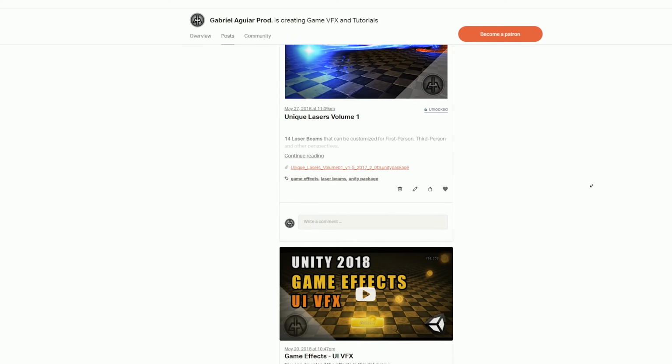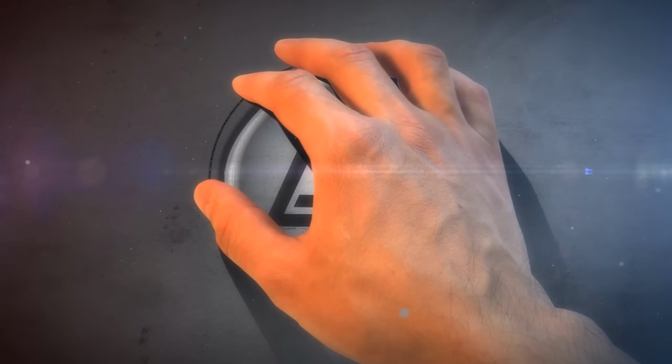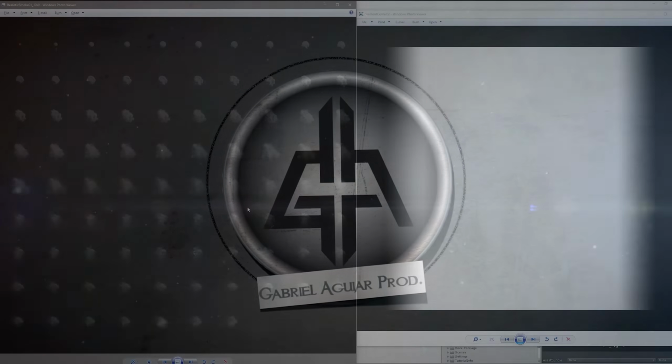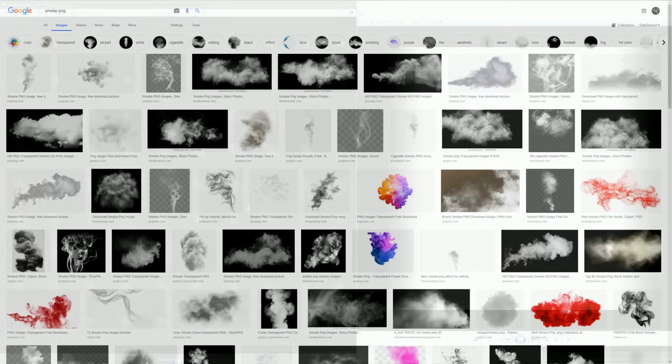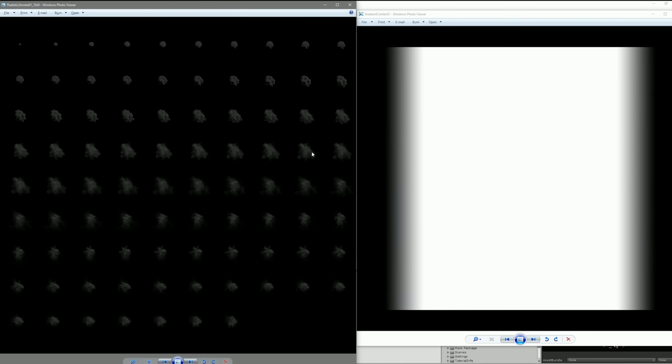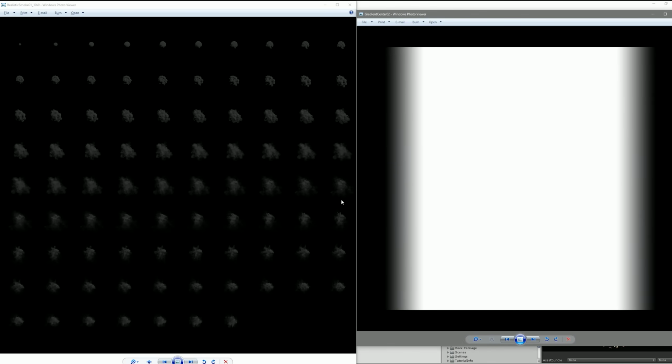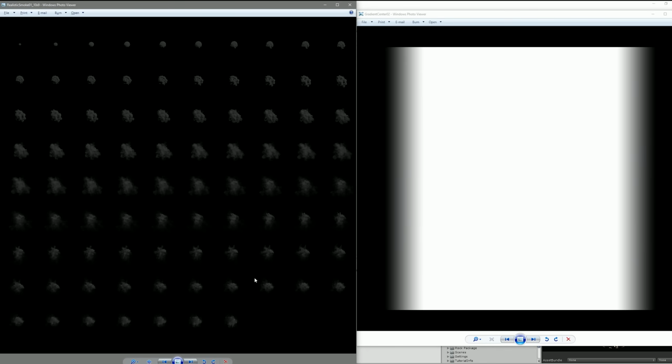So with that being said, let's see how we can do this. I recommend you use a smoke texture like this one, or you can use a simple Google smoke image, but anyway, in case you don't have any, I made available for free on my Patreon page this smoke texture and this gradient as well, and the links are in the description if you want to follow along.